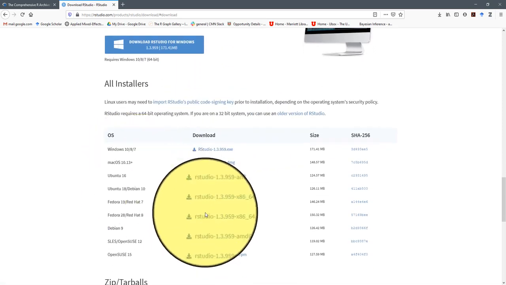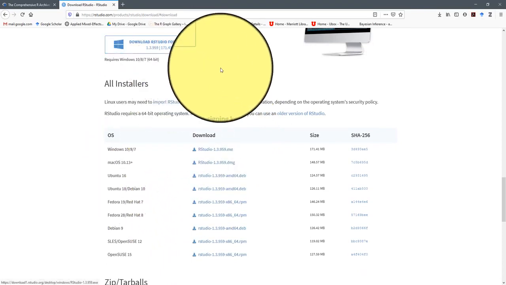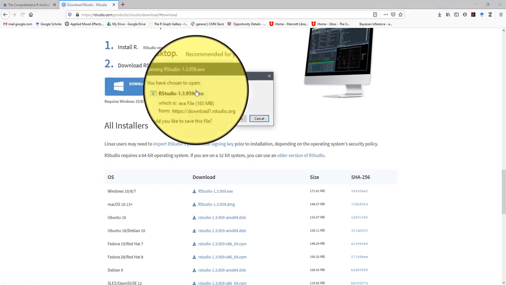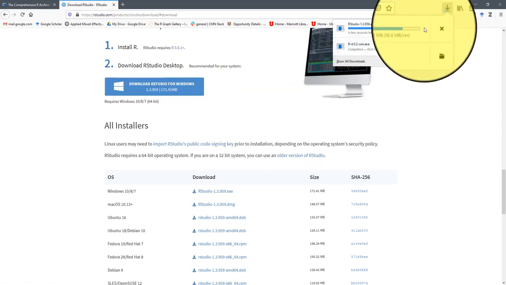Otherwise, you can download other versions of RStudio from down below if it doesn't prompt you with the correct one up here. But let's go ahead and do download RStudio for Windows. Again, it'll save this installation file. Might take a second.